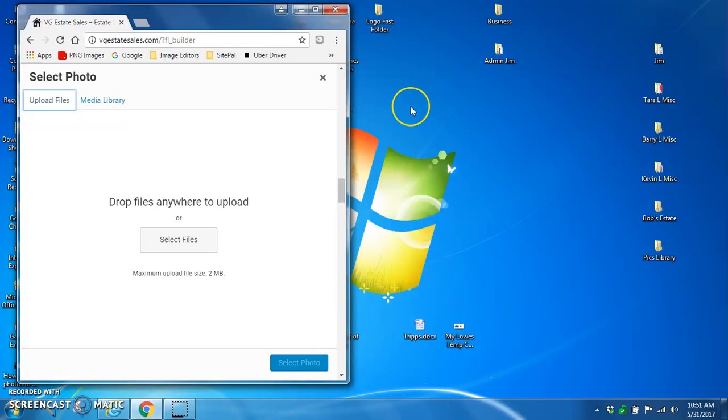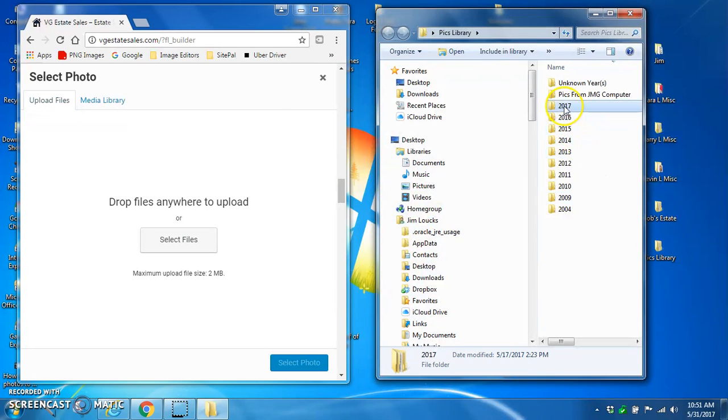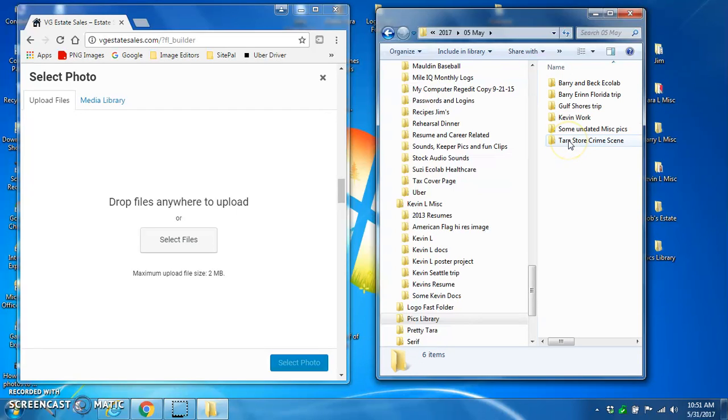So, you would have uploaded your photos from your iPad or phone to a desktop folder, and I'm going to call mine Picture Library. Yours could be called June 15th Sale or something like that. So I'm going to click on Pictures. I'm going to find one that I like. I'll say Gulf Shores Trip.